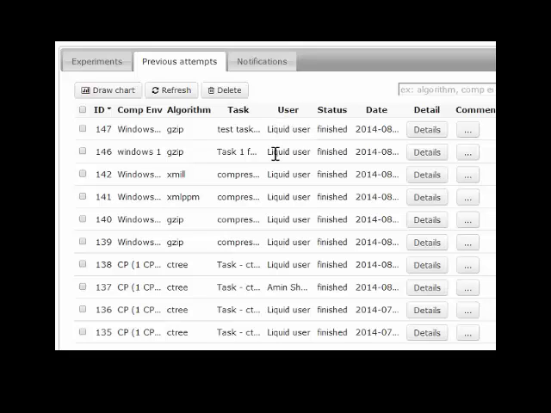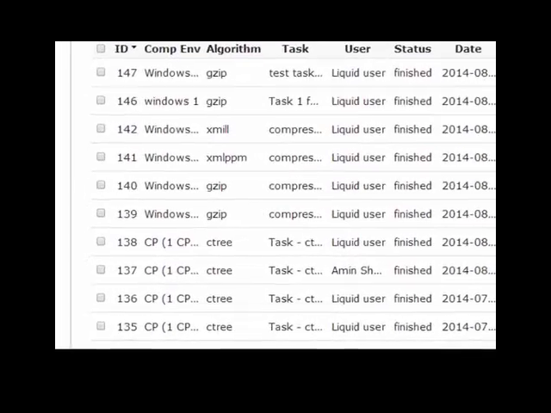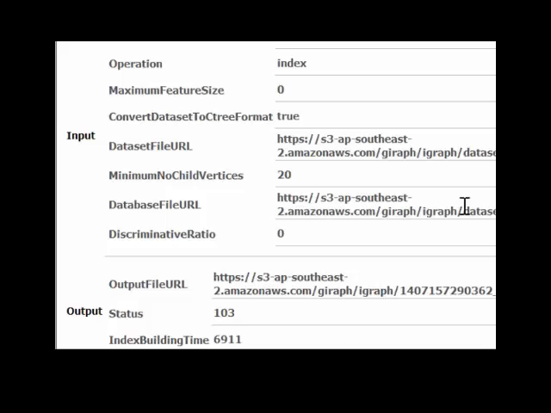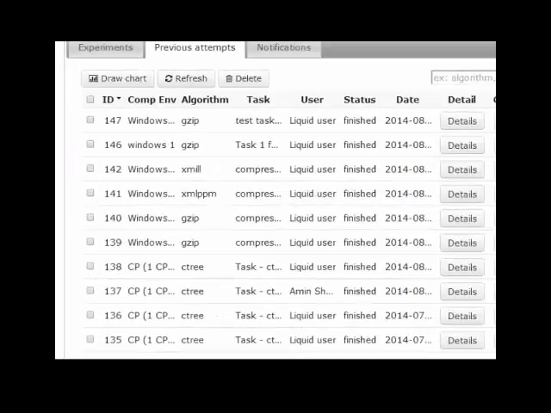We can see there is another user called Amin Shafat in here, which is not the liquid user. That user has done another experiment in the system, and that experiment was public. So that's why we can see this row in here. We can check the details of his experiment by clicking on details. So it's loading. And we can see the inputs and outputs of that experiment.